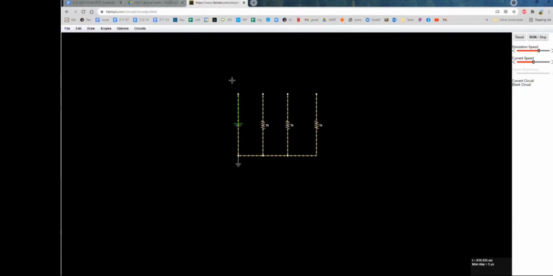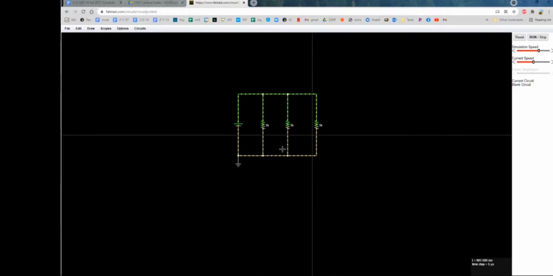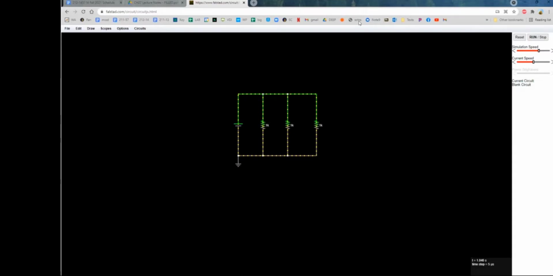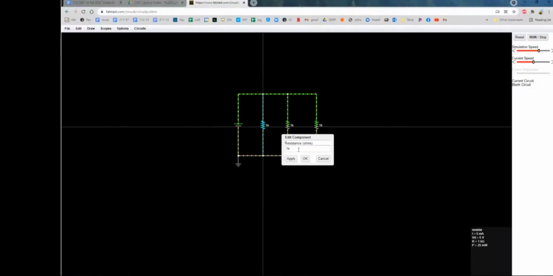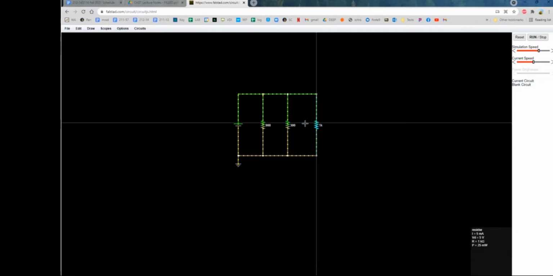So right click, Add Wire, node to node to node. And then there you are. And then the 5-volt battery. I'm just going to check. Is that 5 volts? I'm just hovering my mouse over it. Yes, it is. And then it was in order 900, 300, 600. So ready, set, go. Double click: 900 for the left, 300 for the middle, 600 for the right.